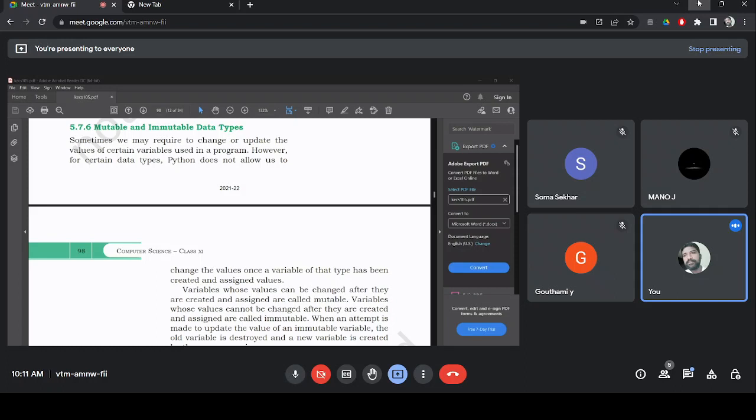Now you can ask one question. Sir, we stored a value like this: you stored a value num equal to 300. After that, you changed the variable num equal to 400. So num is an integer data type, and I am able to modify it. What do you mean by immutable? Because integer also comes under the category of immutable.